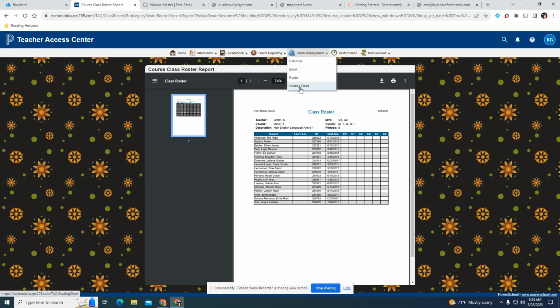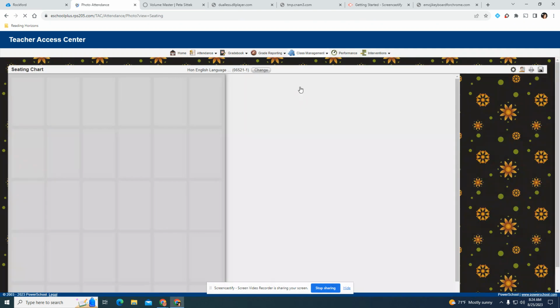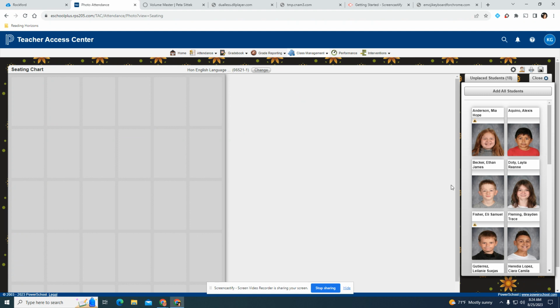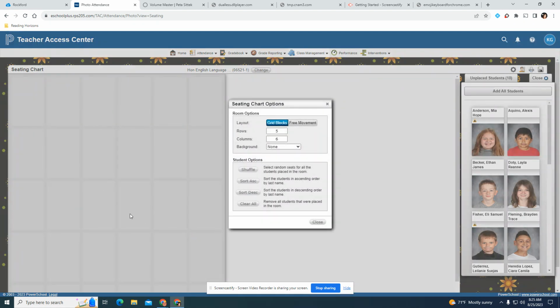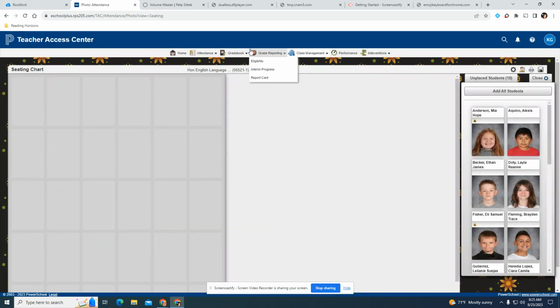Also in classroom management is your seating chart. This is where you'll see pictures of your students. So you have all of your kids over here, and you can go to your settings here to change what you want this layout to look like, how many rows or tables or things like that. So that's where you go to do your seating chart.